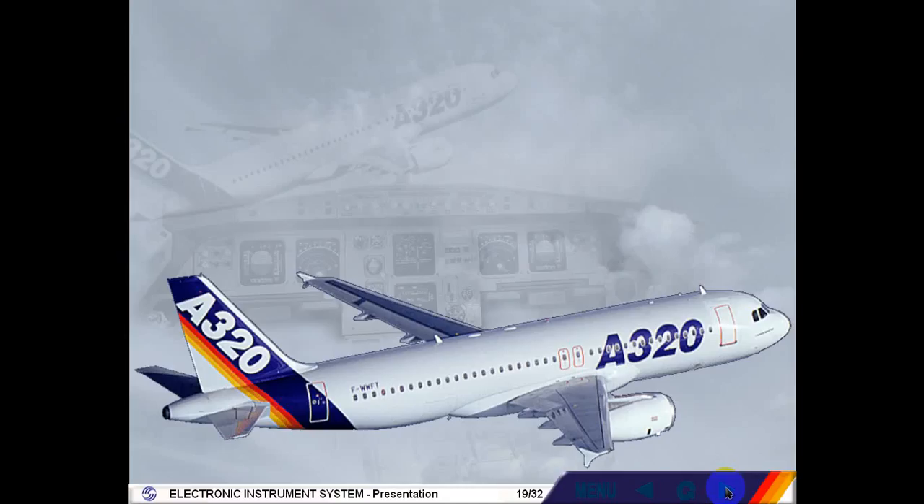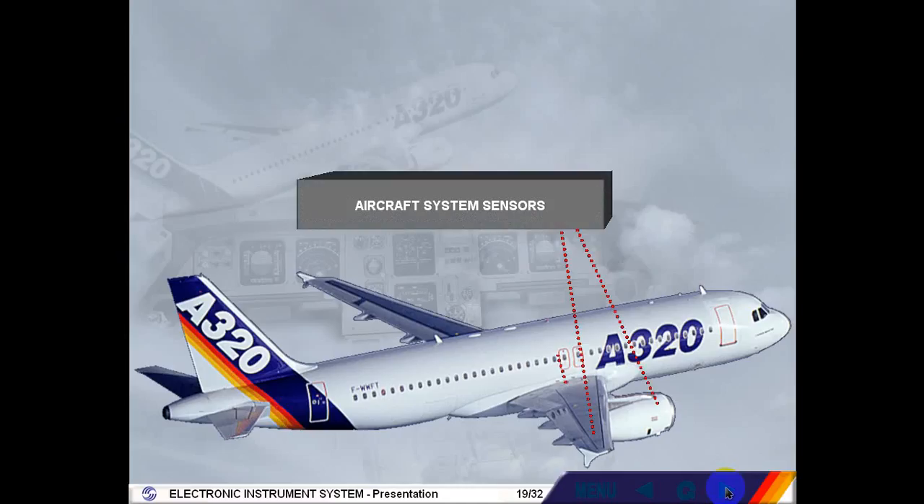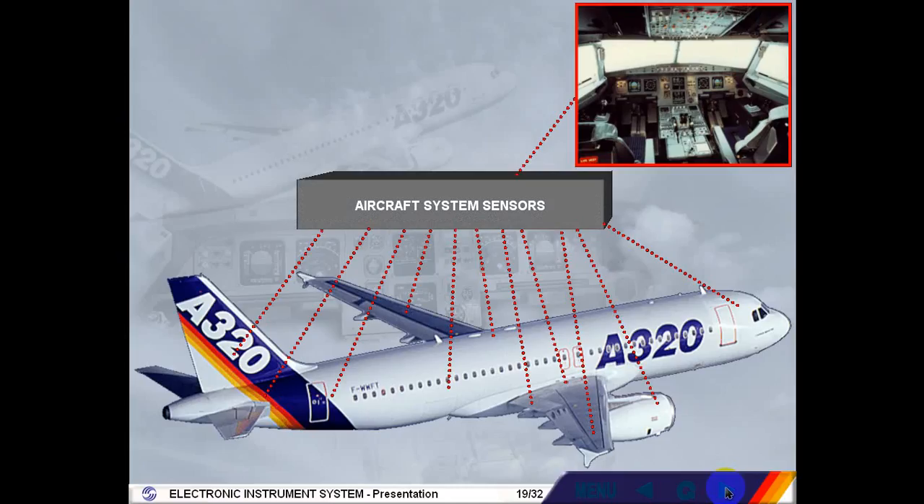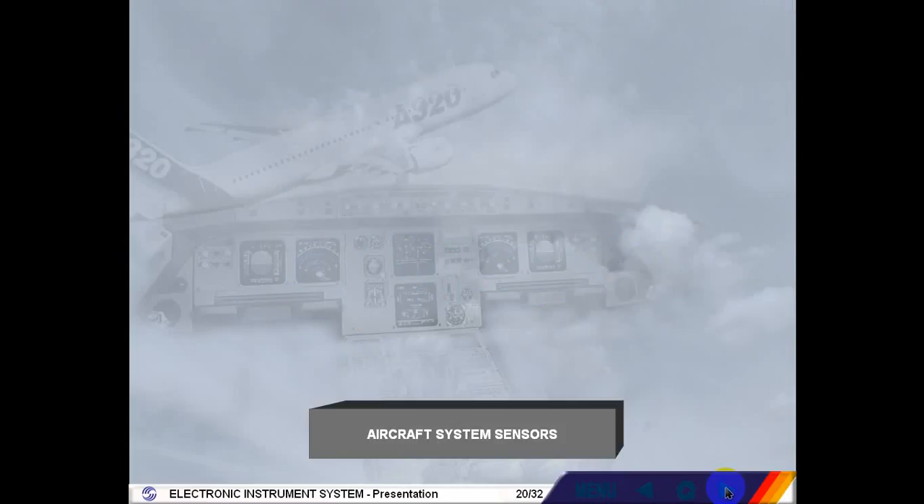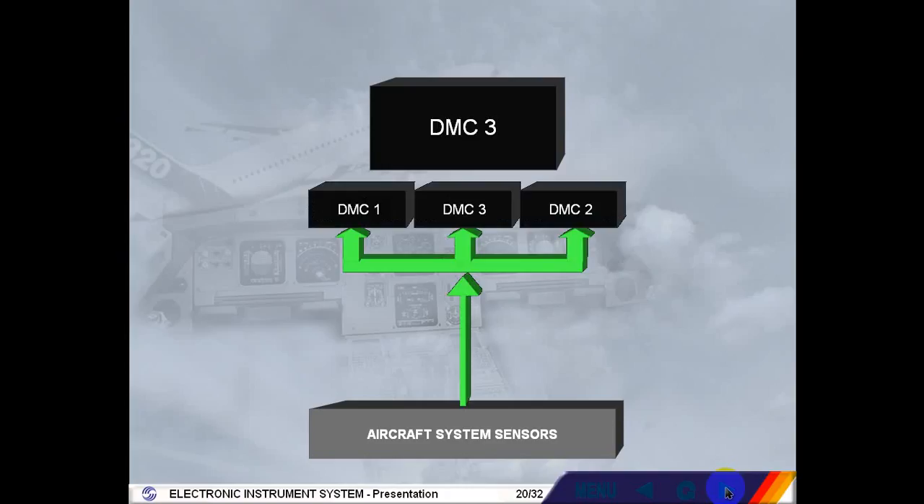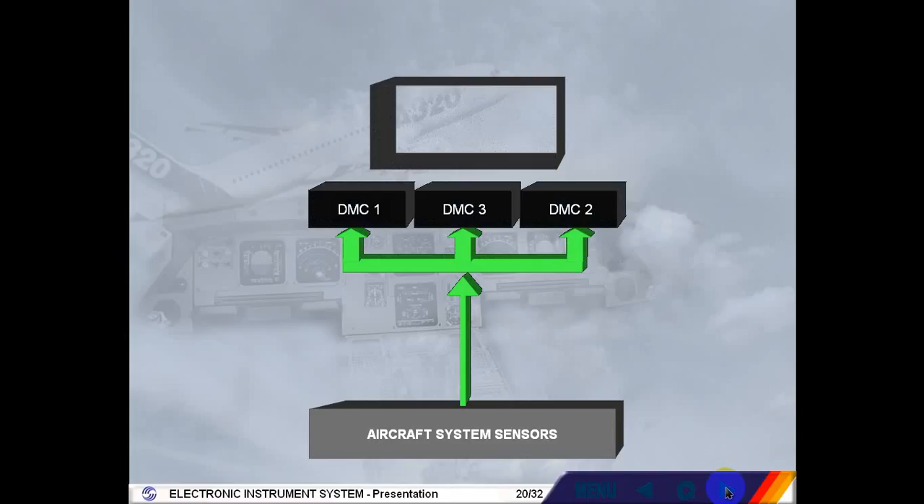Now let's look at the other EIS subsystem, ECAM, and how the ECAM displays get their data. Sensors are fitted throughout the aircraft to monitor the various systems, including system controls operated on the flight deck. Data for certain parameters, for example fuel quantity and primary engine indications, is routed directly from the system sensors to the three DMCs. Note that there are separate channels within each DMC for ECAM and EFIS.